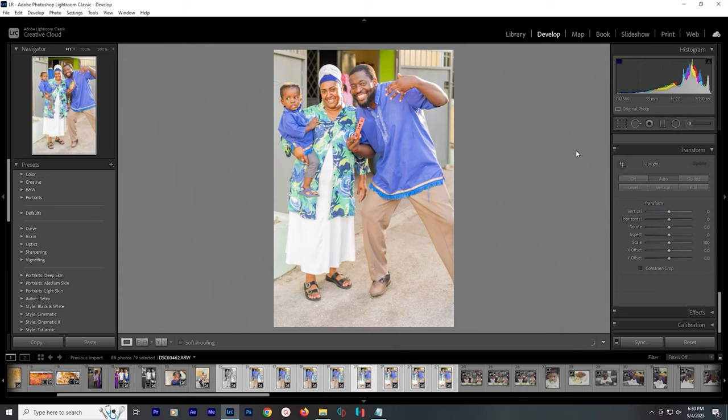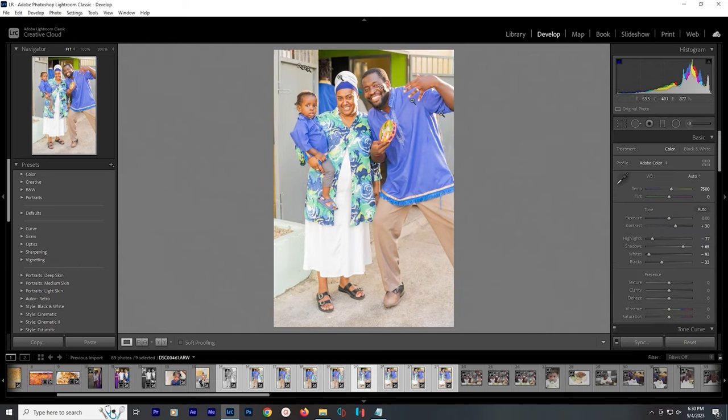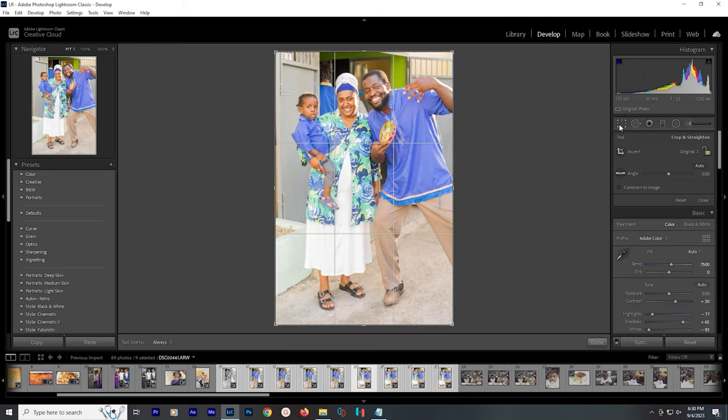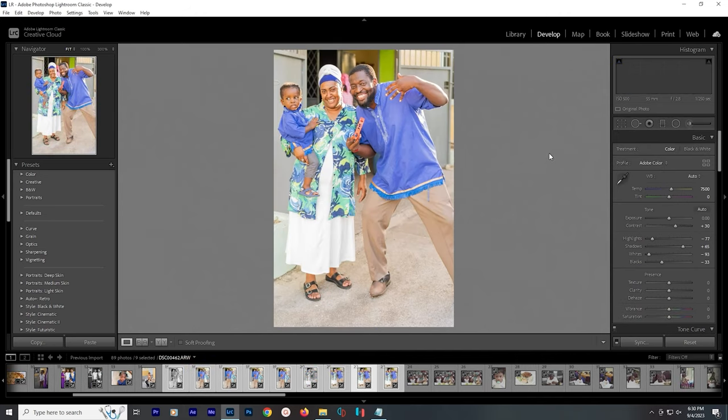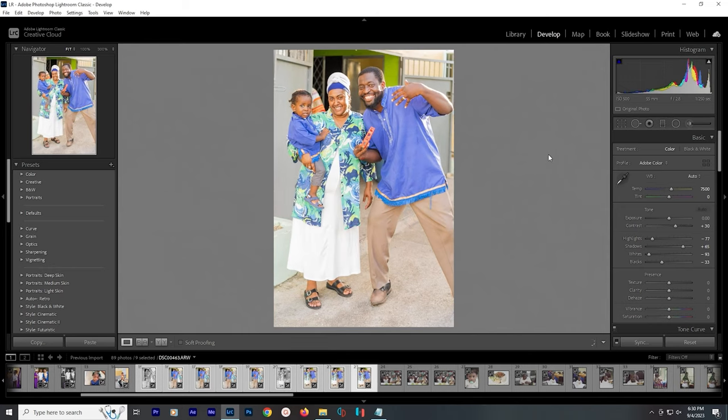So this one here, they're not quite, you know, in the center. So I'll put this in black and white, and then the rest now I will export as is. Lovely.